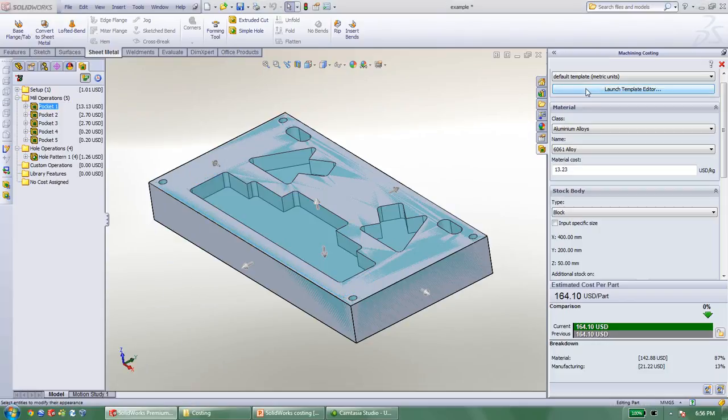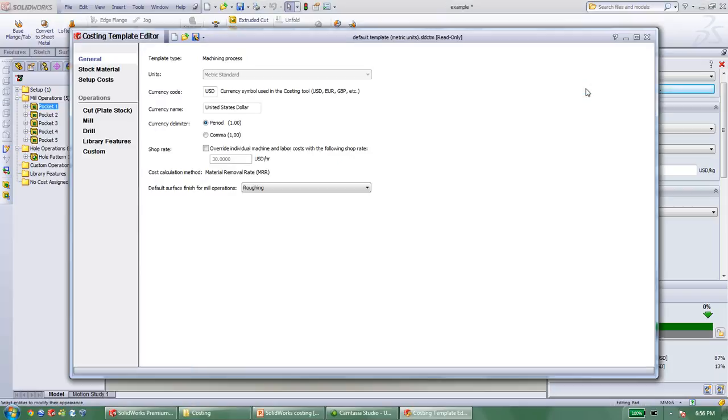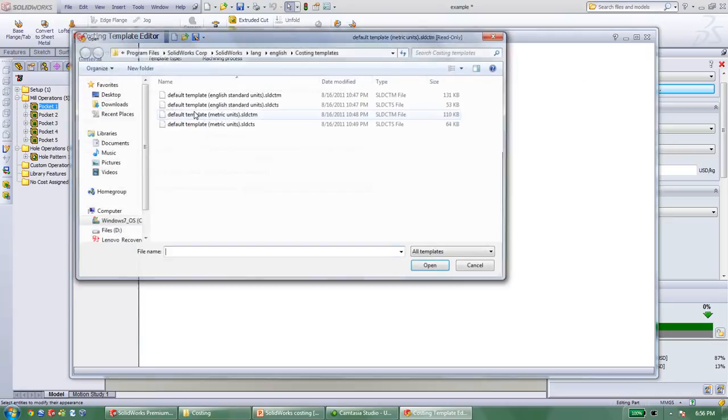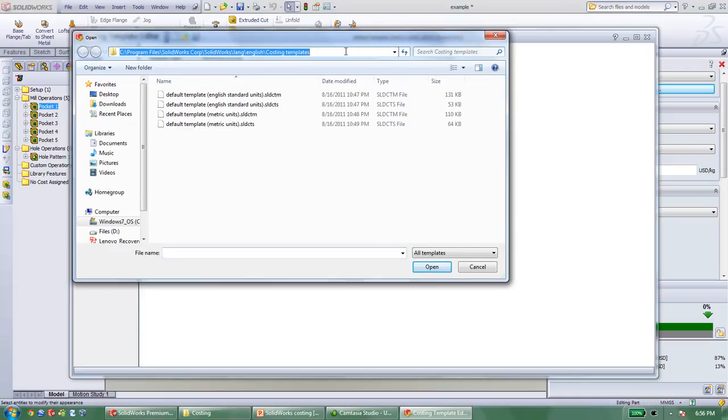One thing to note about these templates is that you can't edit the defaults. So if I do an open, I'm just going to show you, by the way, this is the default path for your costing templates. I'm going to show you in a moment where you can find this in your system options. But these are the default templates that the software comes with. These are read-only and you cannot change them. What we can do is a save as. So I can take one of these, do a save as, create my own custom one, and then change all the settings in that one, and not have to worry about messing with the defaults. You won't be able to anyway.